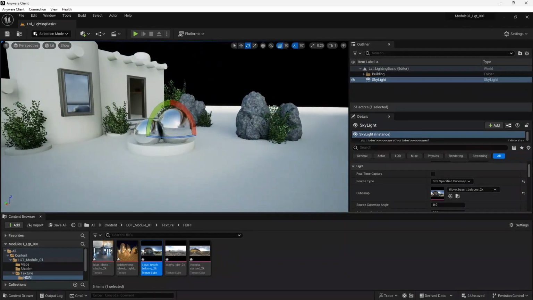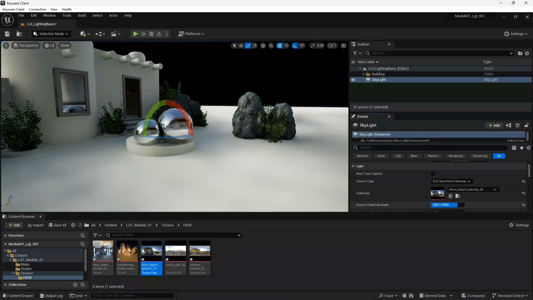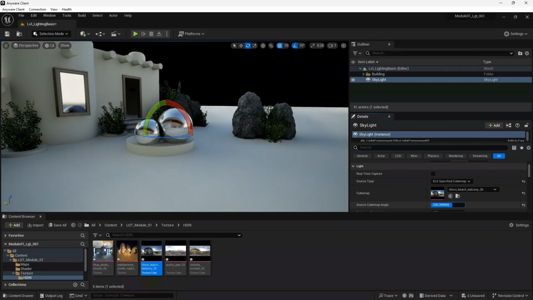Let me zoom out. So how does this light system work? It basically takes color from the atmosphere, just like image based lighting techniques, and then takes that light information along with color and dims it down onto the scene from every single direction. Let me change the source cube map angle. By changing the source cube map angle, you will be able to rotate the HDRI.